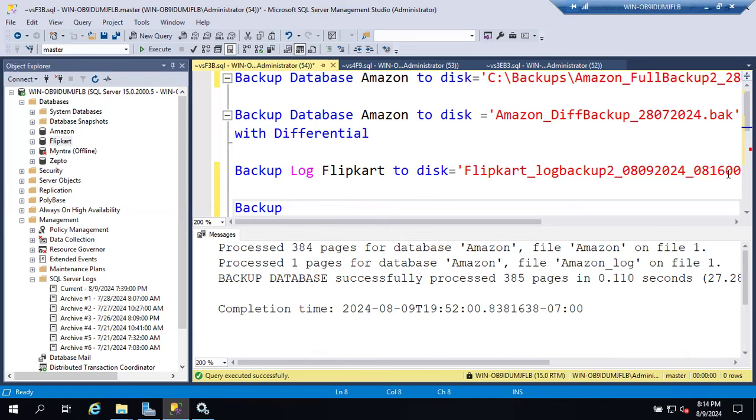Max. Why? Because till the last log backup I can restore, right? Only thing is, if my database is corrupted at 10:29, up to 10:15 I can recover. I'm going to lose 10:15 to 10:29. That data I'm going to lose. Not the whole data, only that 14 or 15 minutes of data I'm going to lose.